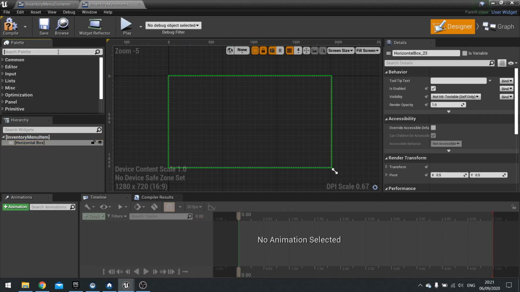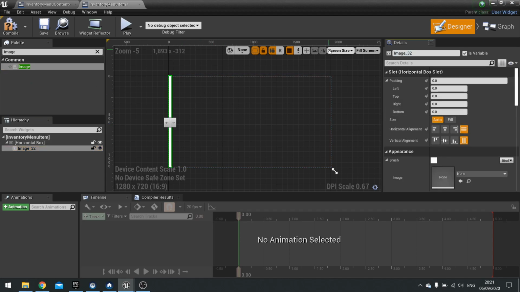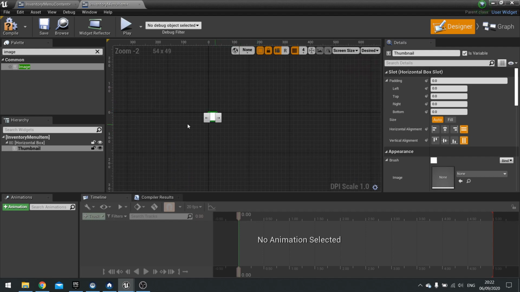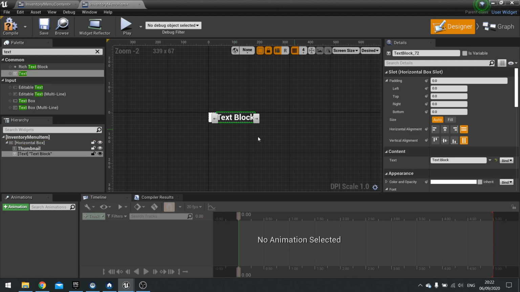Inside this horizontal box we're going to have a thumbnail. Should be called an image, not a thumbnail. Image. That will be our thumbnail. So I'm going to name it thumbnail. Where's wrong with my keyboard? Thumbnail. There we go. And alongside that, let's change this to the desired so we can see it as is. Alongside that, we're going to have some text, which will be the item's name. Like so. And then we're also going to have the quantity we have.